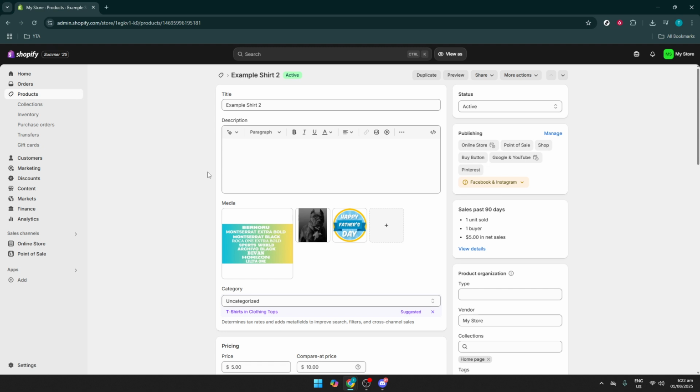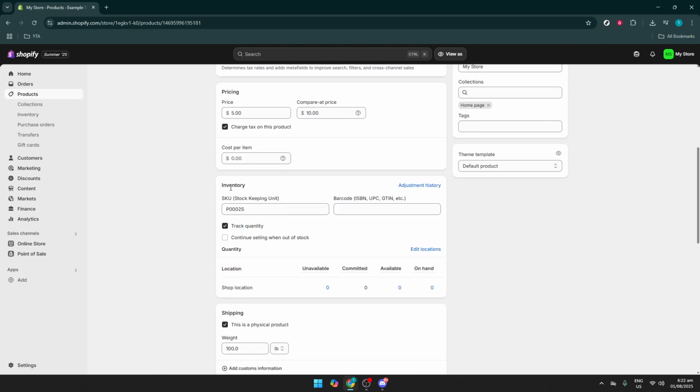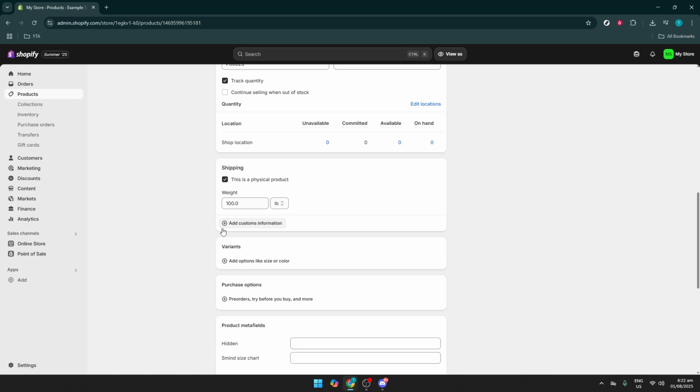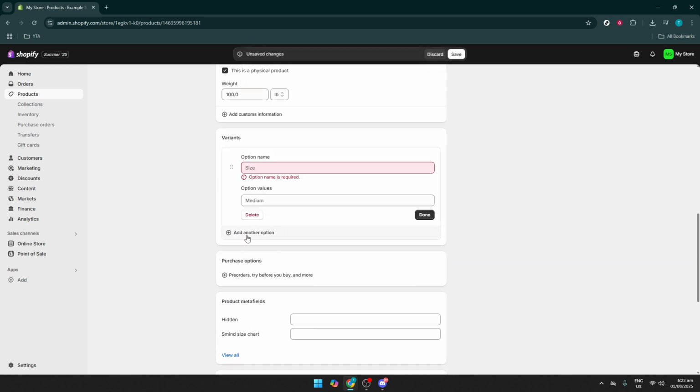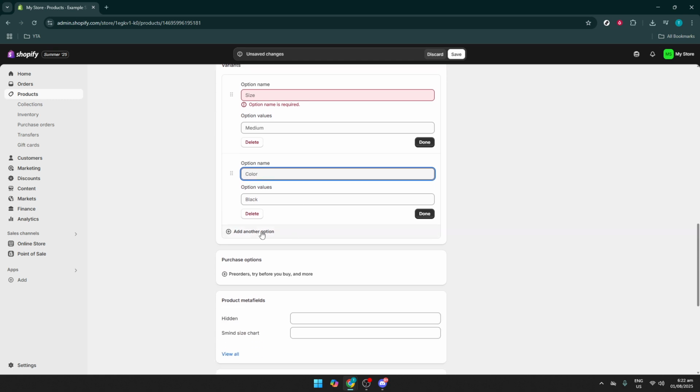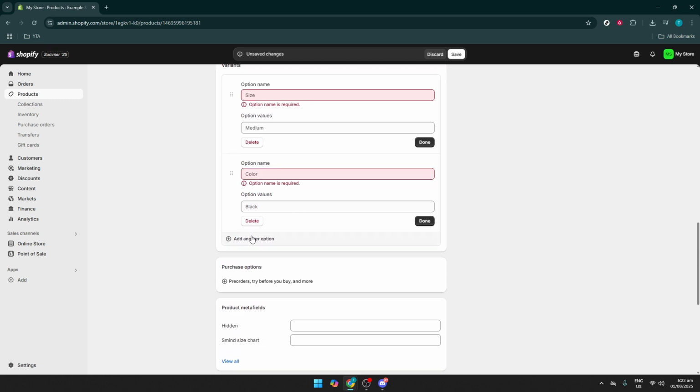Navigating to the Variants section next, you'll locate a tab aptly named Variants. Give that a click. It's within this section where you'll begin implementing the variations for Example Shirt 2. You might notice that if your item already has some variants set up, they'll be listed here, giving you a clear overview of what's available to your customers. If you haven't set up any variants yet, we're going to do that now.